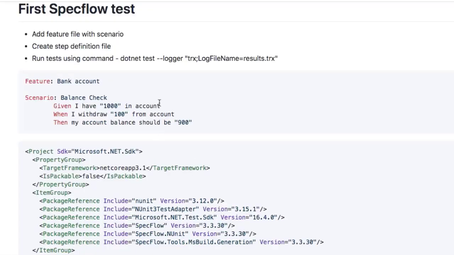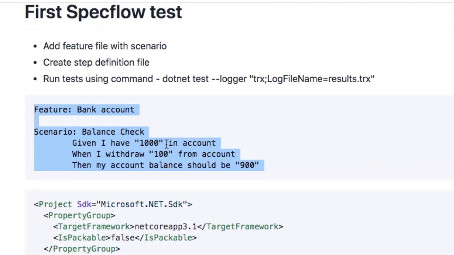Now in this lesson, I'm going to create one feature file with these steps. It is a very simple test. It is a banking related test or scenario where we are checking that, given that you have some amount in the account, say $1,000, and when you withdraw $100, then the remaining amount should be $900. So let us add this feature file in our project.